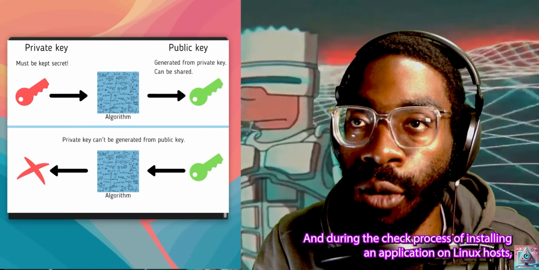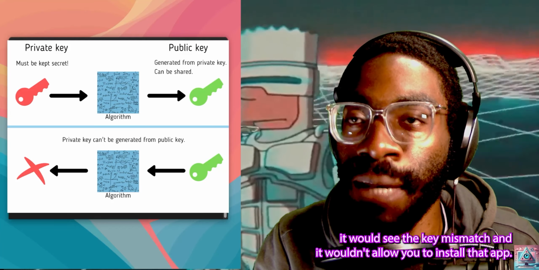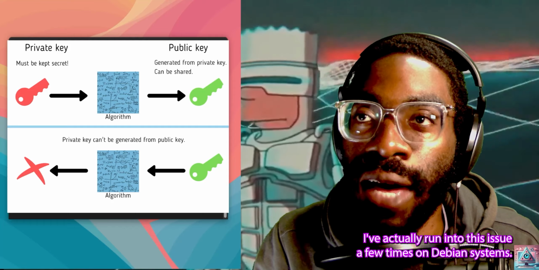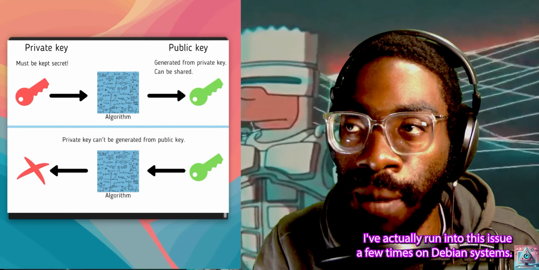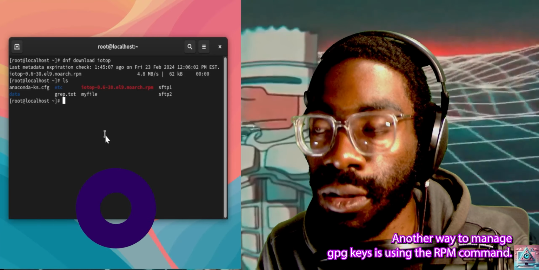And during the check process of installing an application on Linux hosts, it would see the key mismatch and it wouldn't allow you to install that app. I've actually run into this issue a few times on Debian systems. Another way to manage GPG keys is using the RPM command.